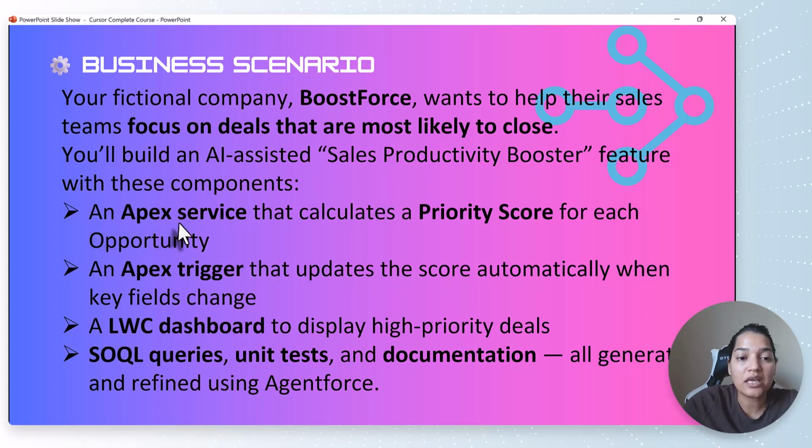First of all, we need new fields on the opportunity object to track the priority score, and an Apex service that calculates the priority score for each opportunity. It could be based on other fields. Then we will create an Apex trigger which will populate or update your priority score automatically whenever the key fields change. So let's say if the opportunity stage changes, the priority score will get updated.